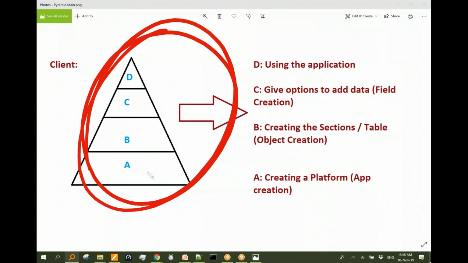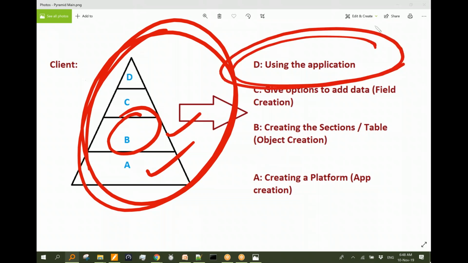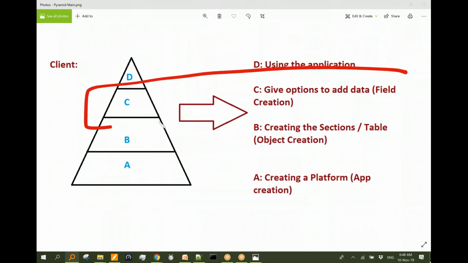So in this pyramid structure, step number A, that one option, application creation, we saw yesterday only. Option B, we saw today only. Now instead of going to option number C, we directly jumped on option number D and started using. Who will work on the option number C? Who will work on that? That we skipped, right?